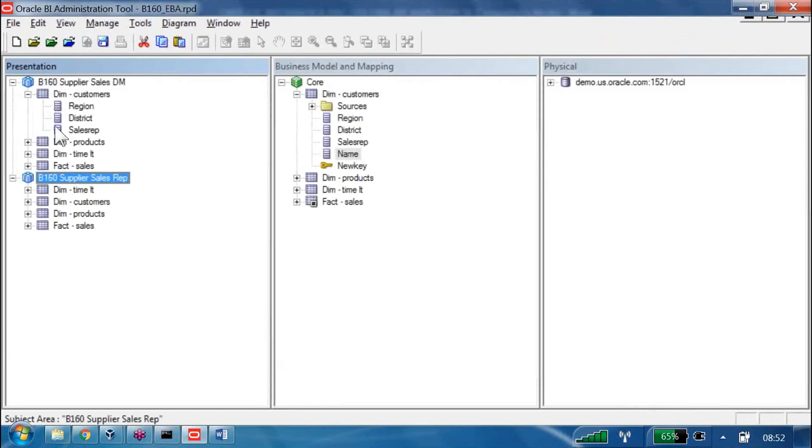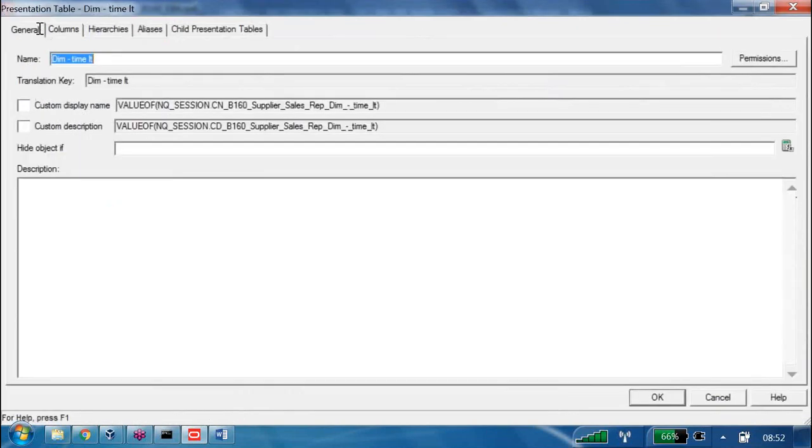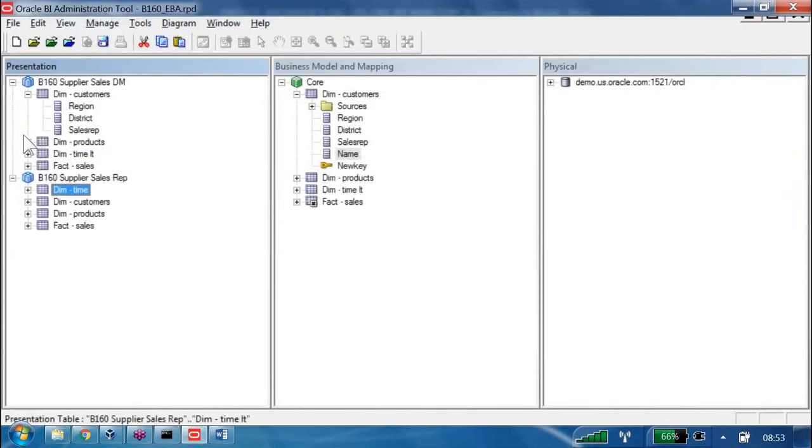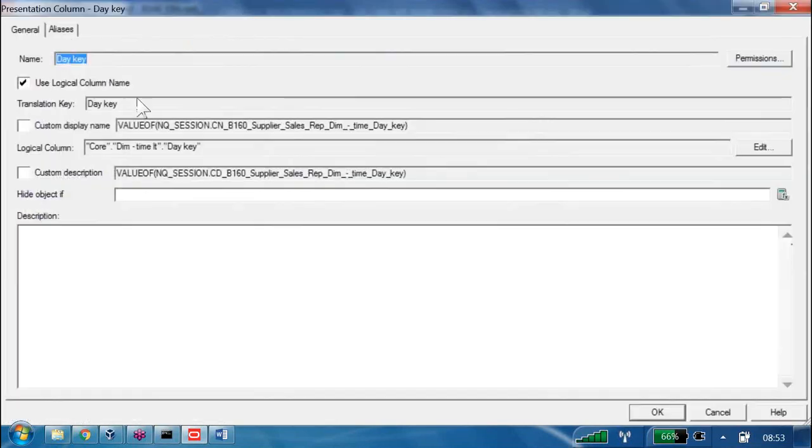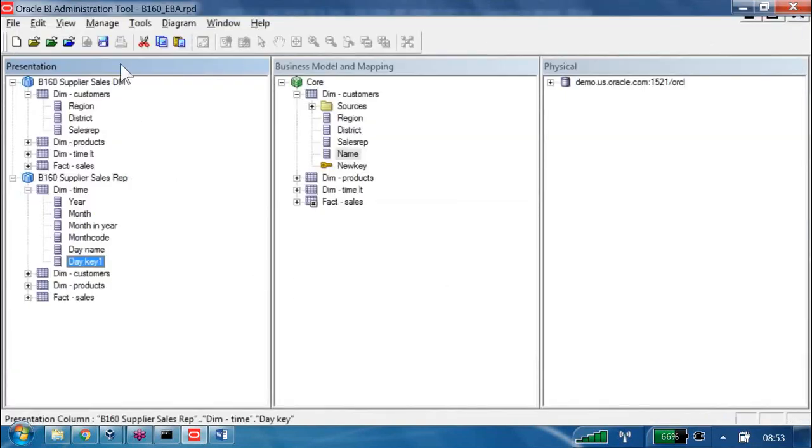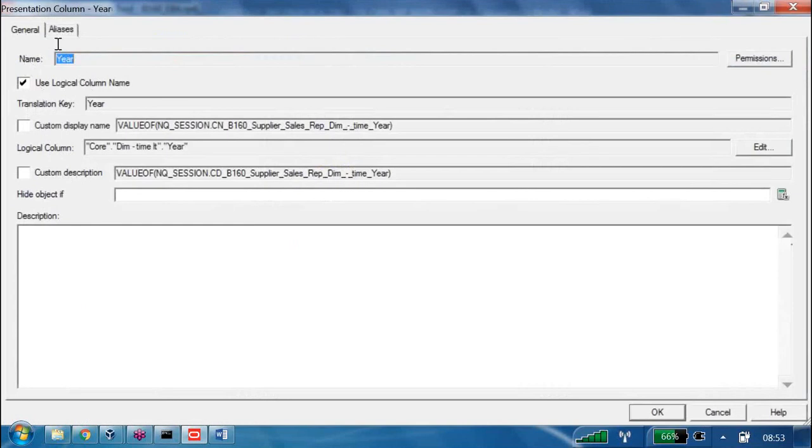Now here in 12c this problem is there, not in 11g. Here if I want to change any name, let's say dim time name, I can go and change it here, right? If I want to change any column, let us try to change day key, whatever is available. I can uncheck the, what is this? Use logical column name, I can uncheck it and change it to whatever I want. Okay, I am changing it to day key 1. By default, whenever you open this tool, if I double click here, even though you uncheck it, it won't allow you to change it.